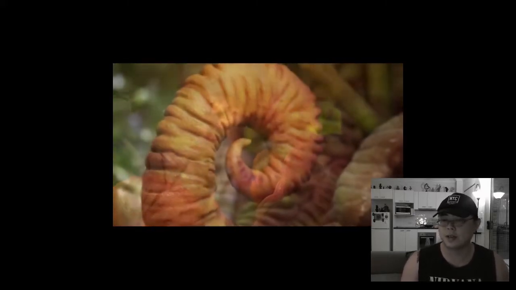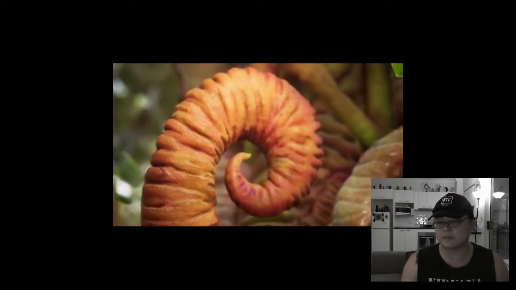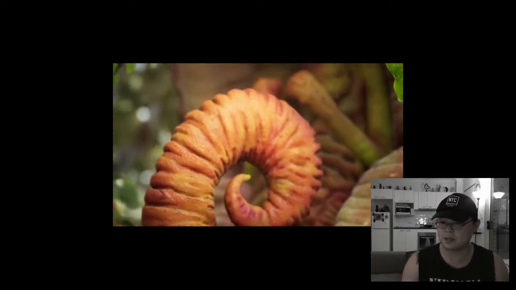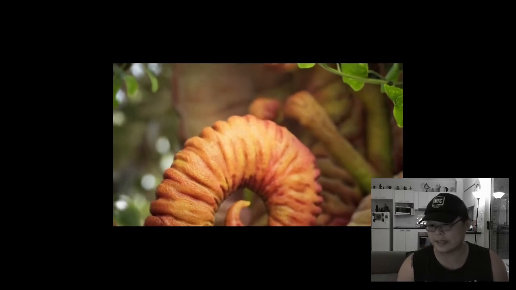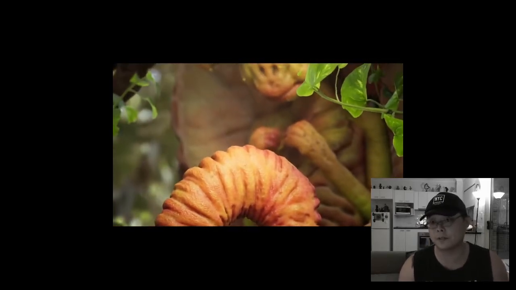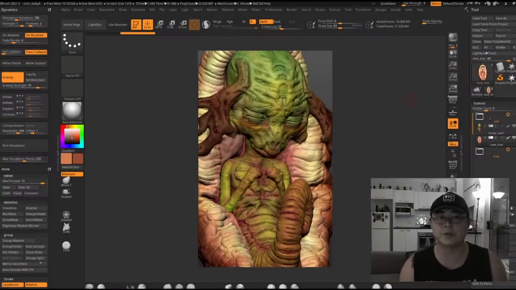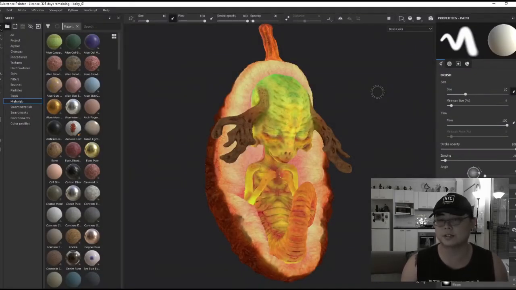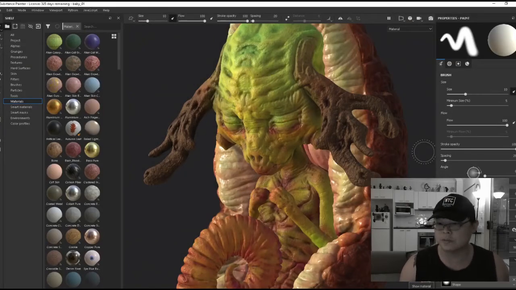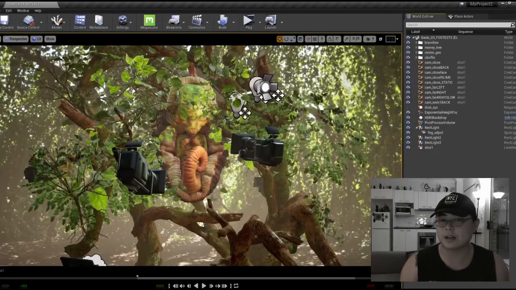So you store your programs on your SSD, which makes it run faster. And the graphics card is an RTX 3070, and that's really important if you want to use ray tracing in Unreal Engine. You need to have one of the new RTX series graphics cards. And I also have a dual monitor setup.